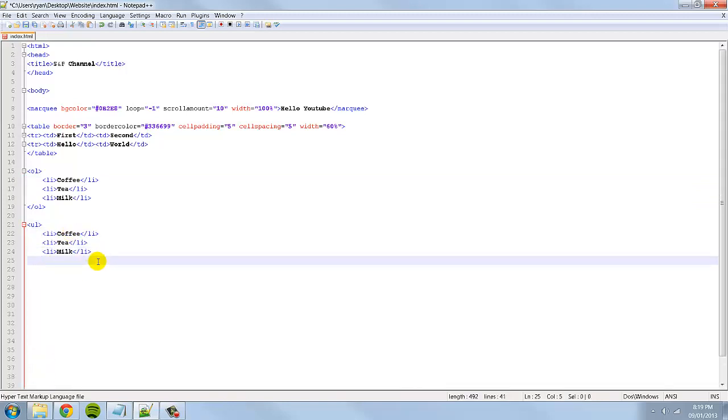Don't criticize me. And obviously, you have to end the unordered list. You don't have to indent it if you don't want to. You can indent anything you want. So you could even indent this.